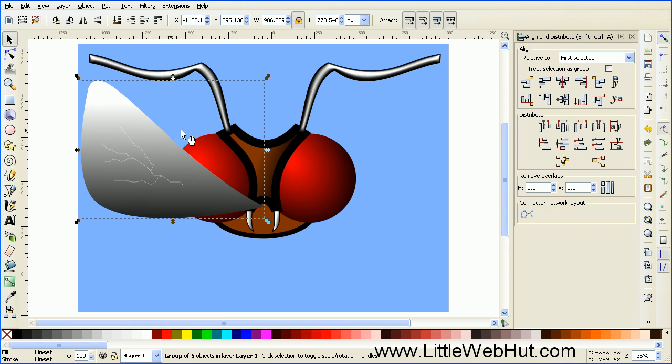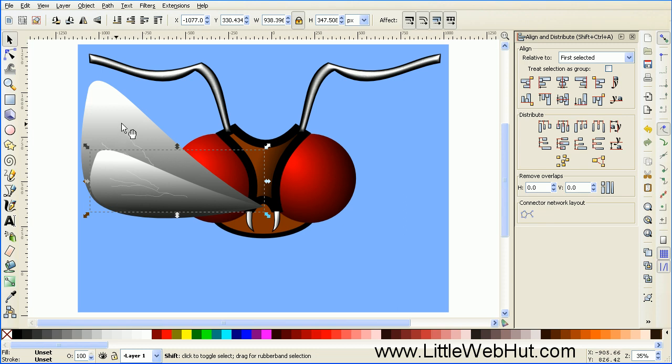And then we're going to resize this duplicate. So just come up to the top and drag this down. So we're going to make this wing a lot thinner. And then come over to the left edge and drag it in just a little bit. And now with this wing still selected, hold the Shift key and select the bigger wing. And now let's group these two wings together by pressing the Group button right here.